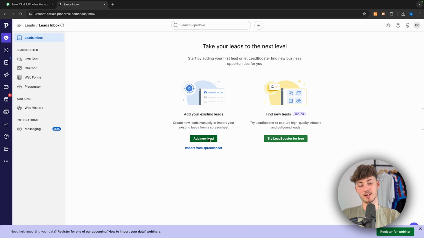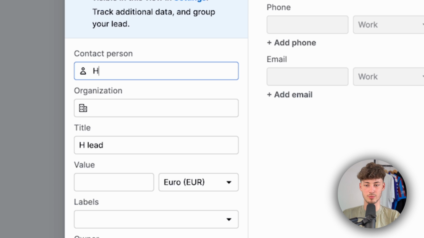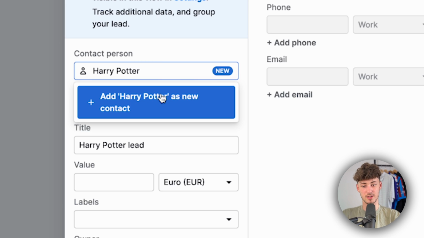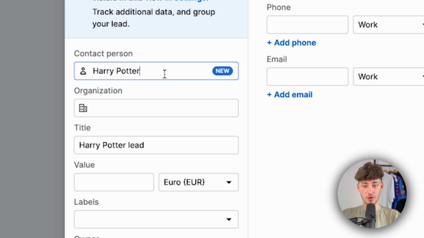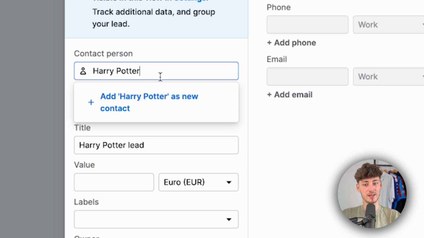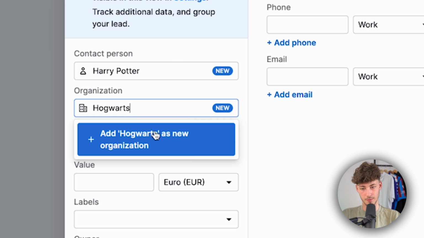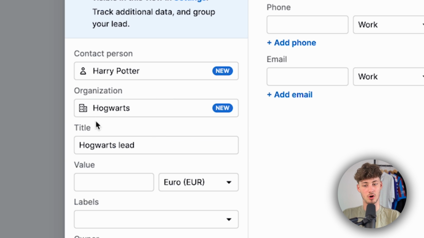Let's actually create an example lead. I'm just going to add a new contact person, and this is then going to be, let's just say, Harry Potter. And then we will have to add an organization. Basically right here on the contact person, you can look for an already existing contact person, or if you haven't already added a contact person, you can just add it right here as a new contact person. Under organization, you will have to do the same thing all over again. So I'm just going to add Hogwarts right here. And now we can add Hogwarts as an organization.